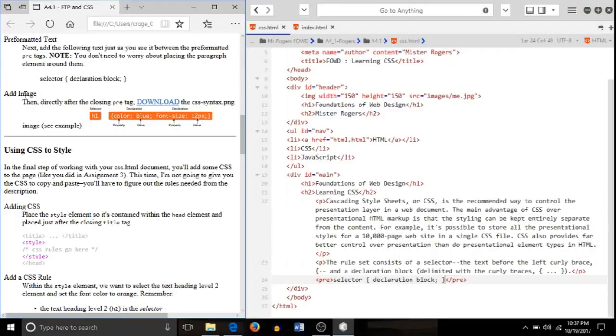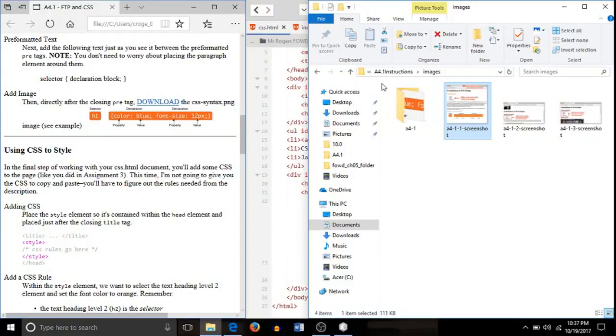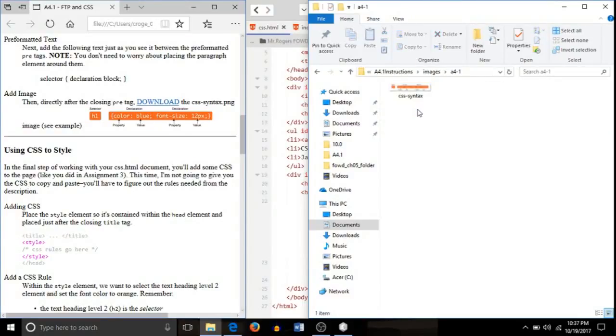Now we have add image. Then directly after closing the pre-tag, so be right over here, download the syntax css-syntax.png, excuse me, and then you need to insert that image. Well, you're not going to actually download it. You're actually going to need to go into your instructions folder. So right here, and you can see there's this folder, A4.1. I'm going to double click on that, and this is the picture that's talking about downloading.